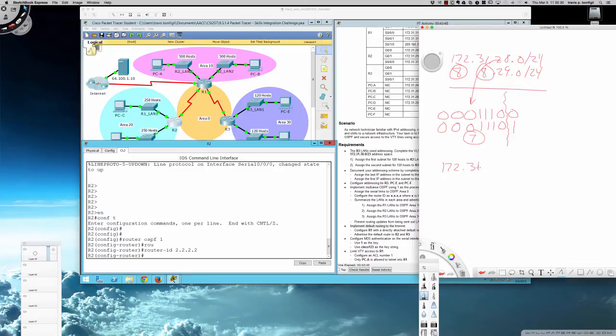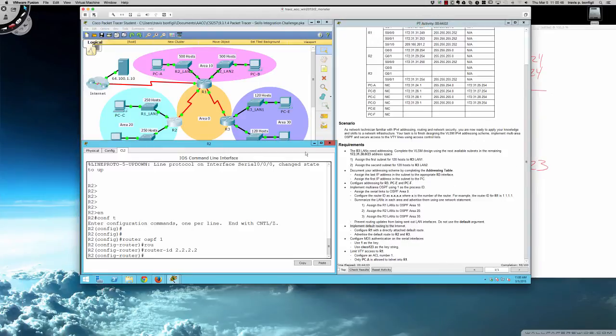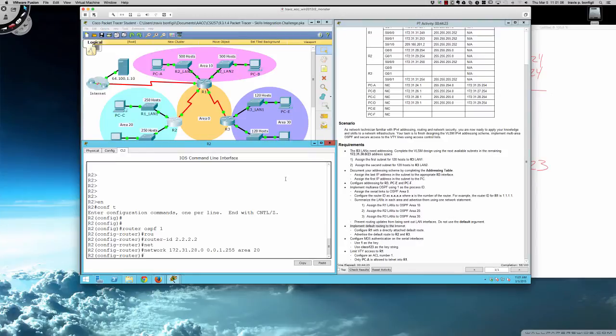So we should be pretty adept at this by now. It's going to be 172.31.28.0/23, and it's 28 because these bit positions are on in the summary. All right, so let's add that in here and we'll get that set up. So we're going to say network 172.31.28.0, and it's a /23, so it's going to be 0.0.1.255. And these interfaces are in area 20, right?